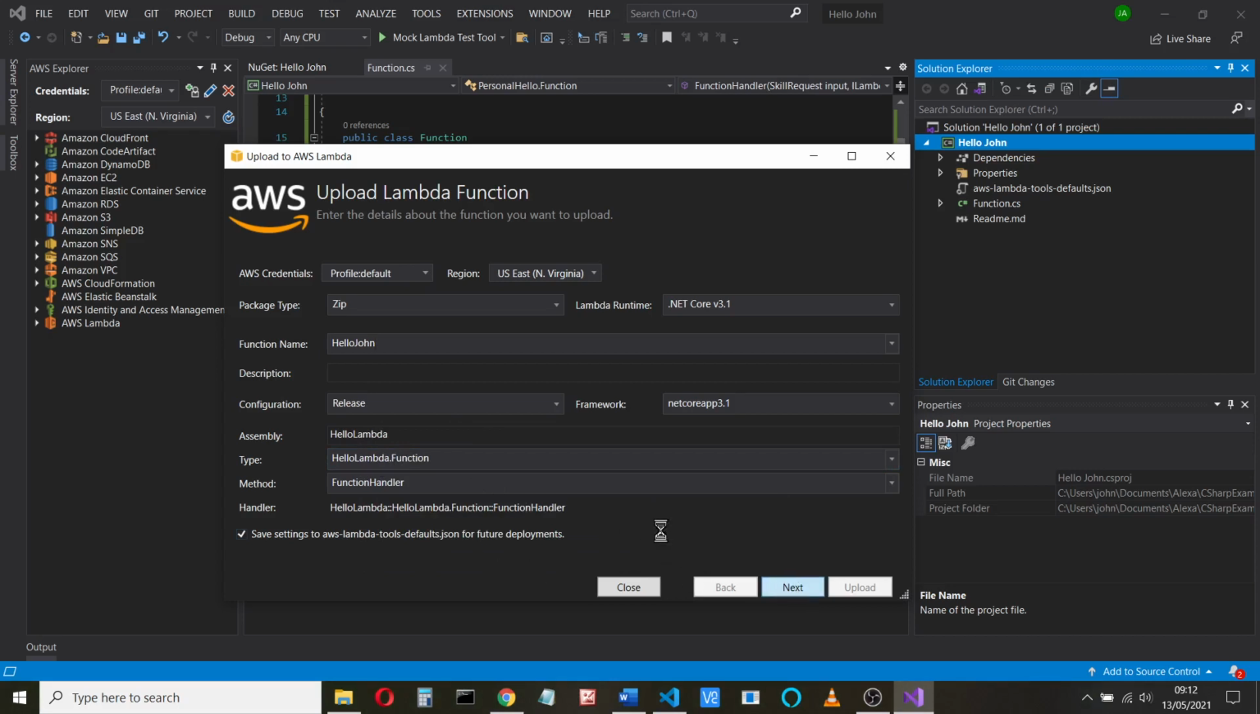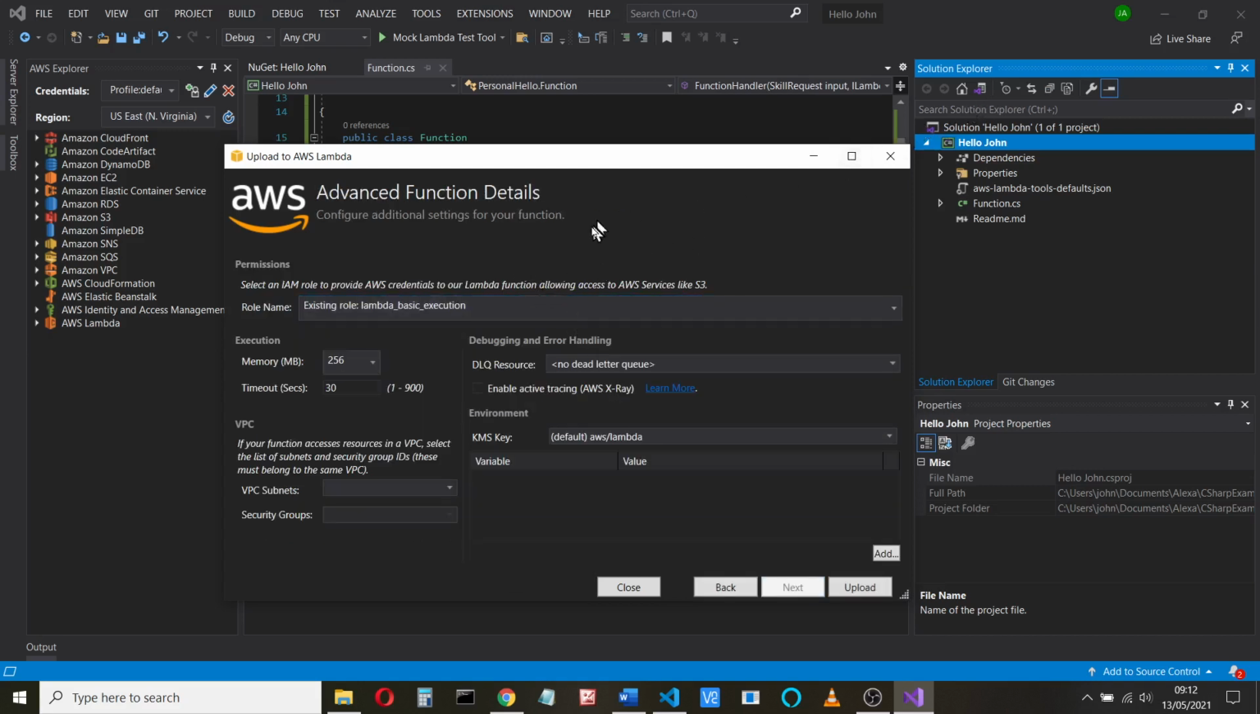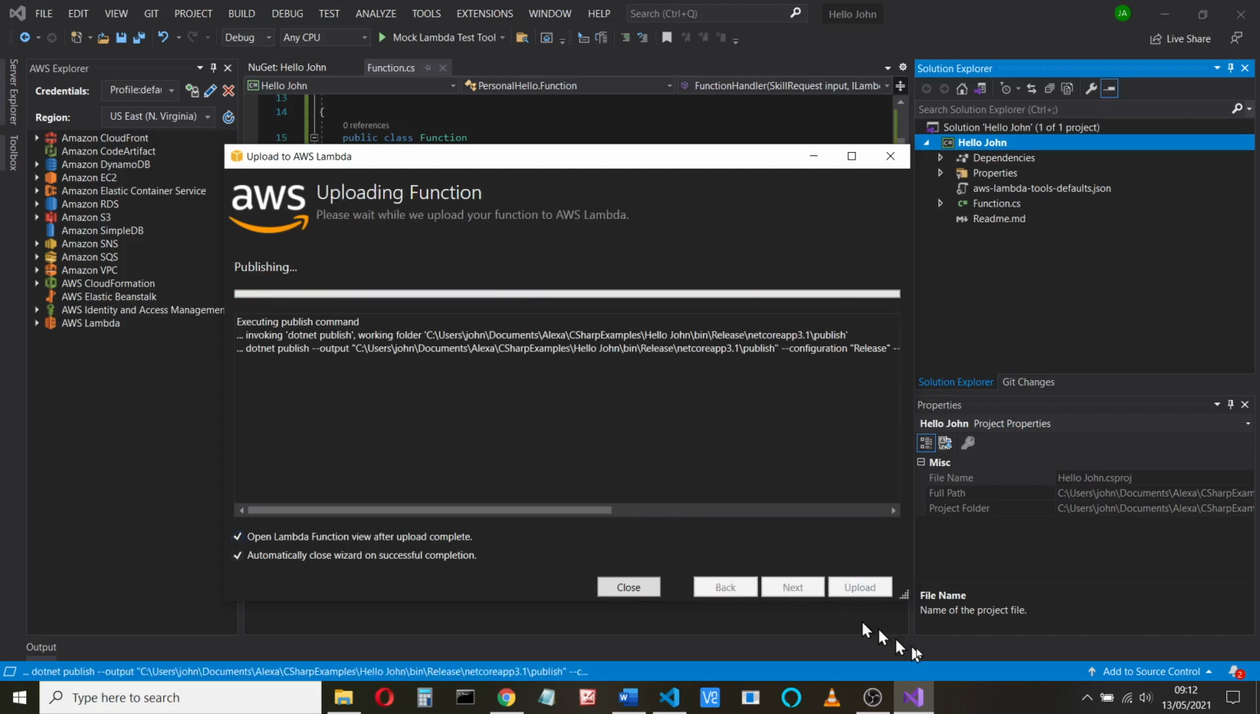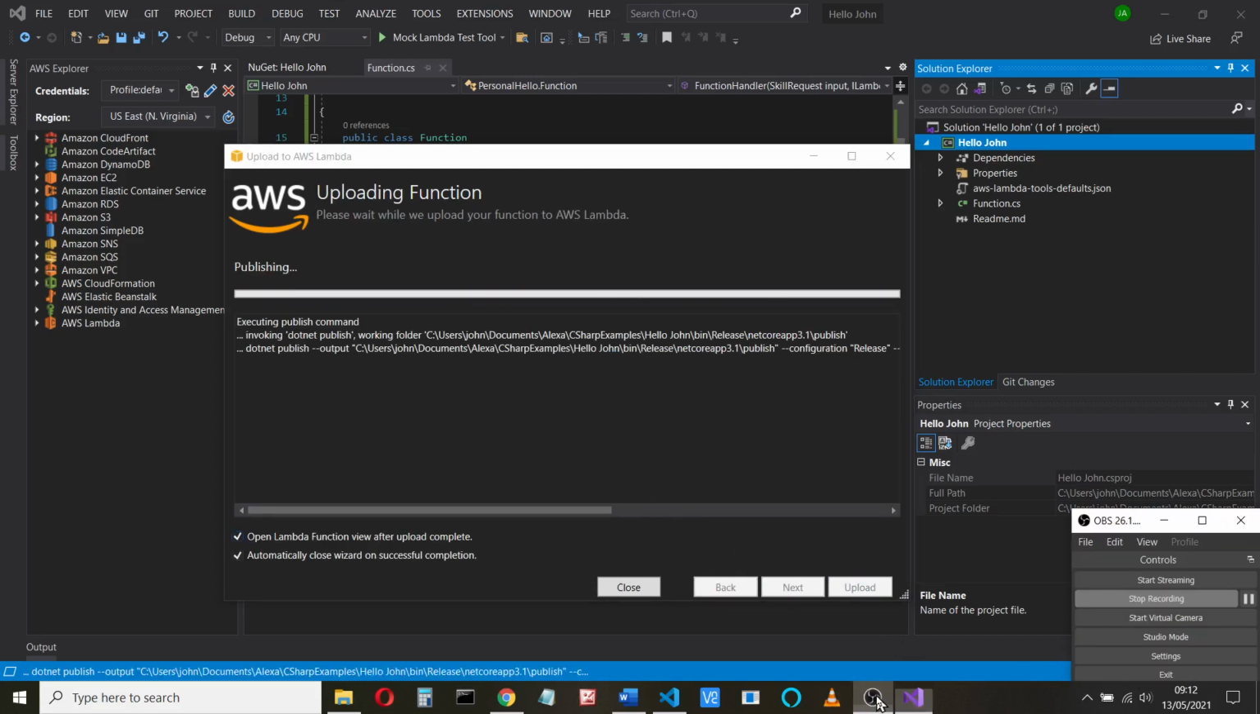Okay, so we'll click to go on to the next page. Note I'm at US North Virginia here. If you're using somewhere else, as I mentioned before in the previous video, you'll need to check that. So we're going to use a Lambda basic execution. You can change how much memory and timeout you want here if you want to. Otherwise, we can upload, and again, I'll pause the video whilst it uploads.